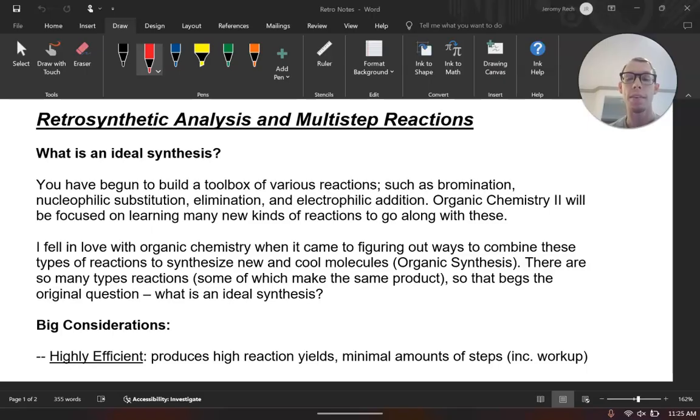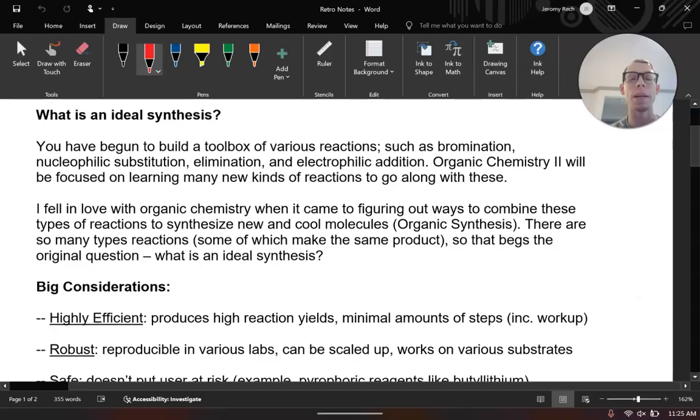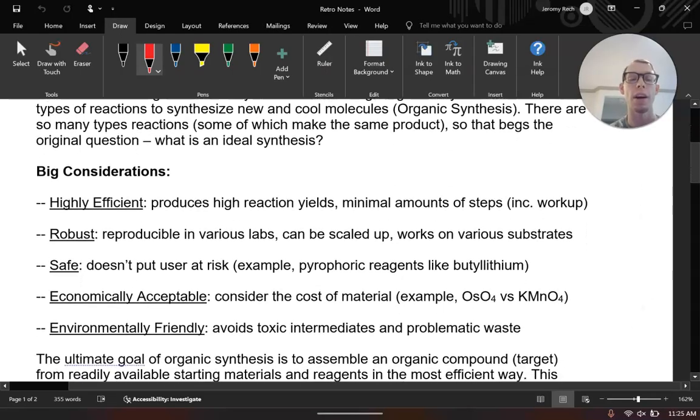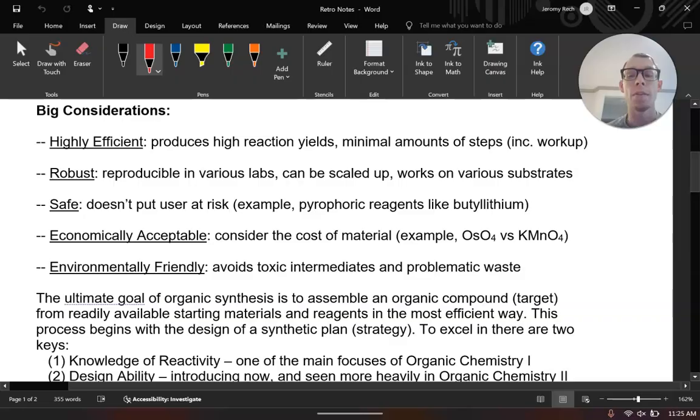So one of our broad themes that we want to think about as we close out the semester is, what is an ideal synthesis? We've done a bunch of different reactions, and we even saw in that last chapter there's a bunch of different ways we can add pretty similar groups. We saw multiple different reactions where we can add an alcohol or add a bromine. So how do we choose which one we would want to use in a specific case? And there are some big considerations which you'll generally think of as you're actually doing chemistry for an ideal synthesis. So ultimately, you're going to want your reactions to be highly efficient.